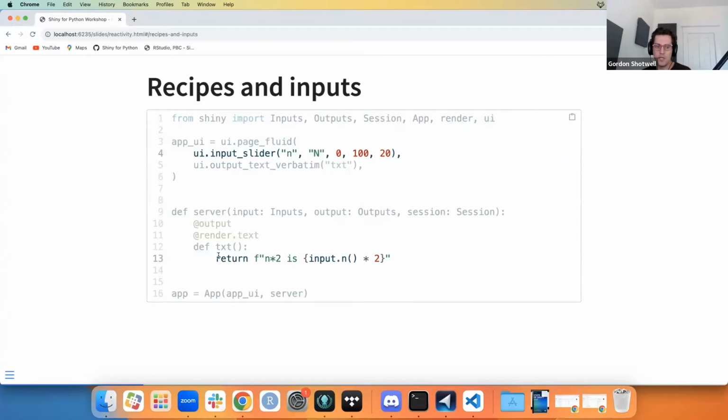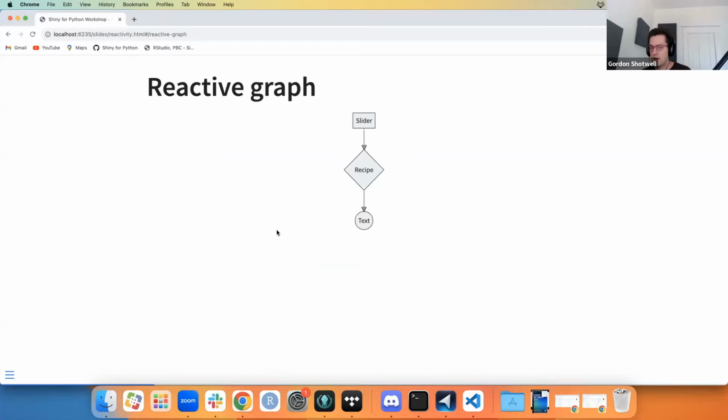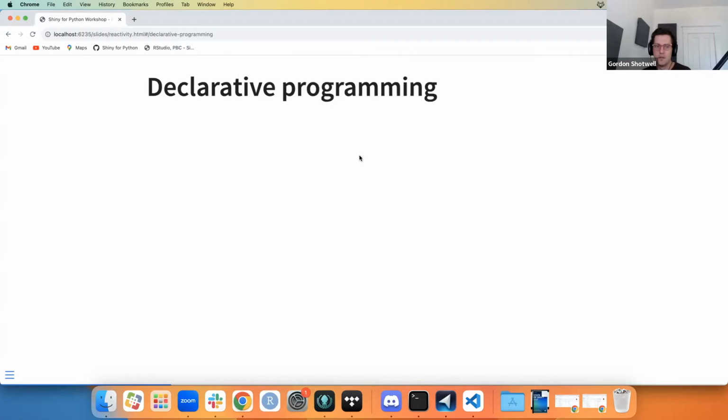Then we know that when this text renderer runs, it's asking for this input n. And this can be dynamic. We don't need to actually look at the code for that. We can keep track of the component while it's running to see what it's actually asking for. So this can give you a little reactive graph like this: a slider, recipe, text. And I'm just going to shorten that to input to output. So that's the overall strategy.